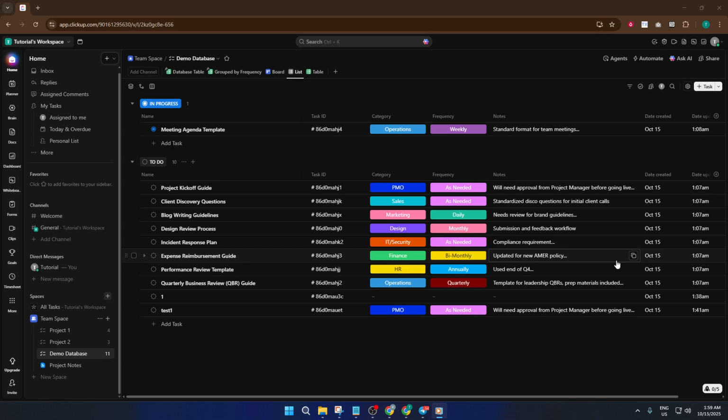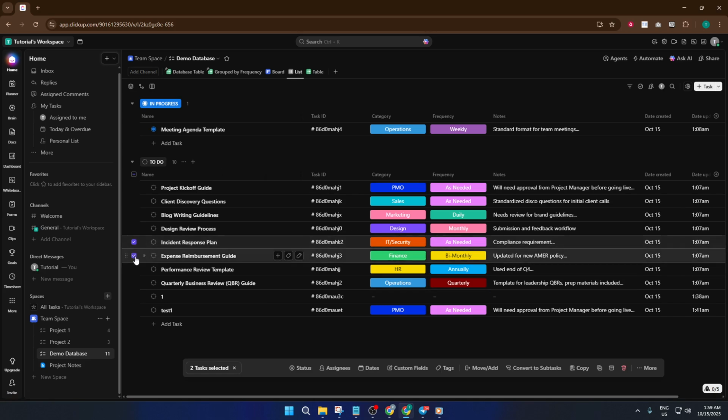Suppose you have a task in ClickUp that you want to remove. Maybe it's done, maybe it was created by mistake. To delete it properly, just hover your mouse over the left side of the task. You'll see a checkbox appear. Go ahead and click that checkbox.